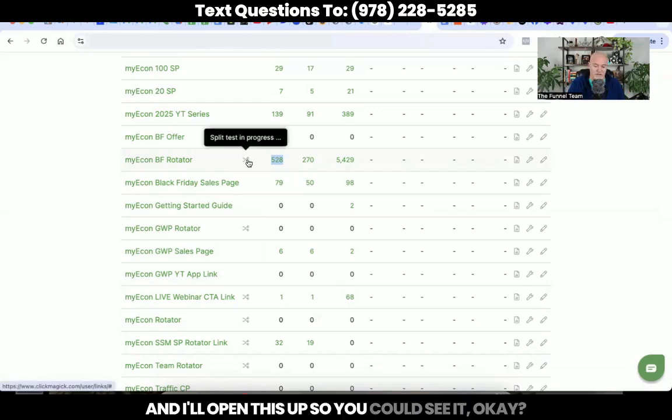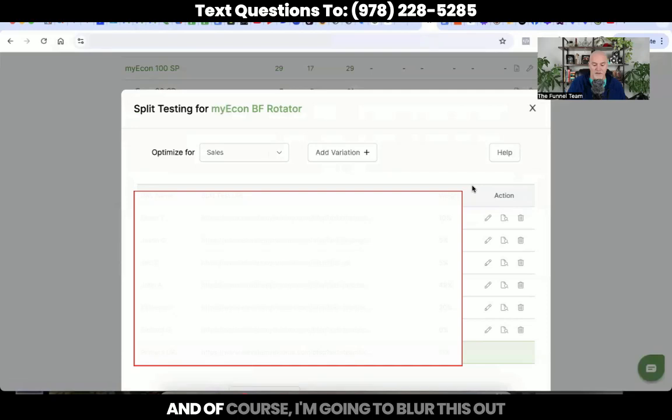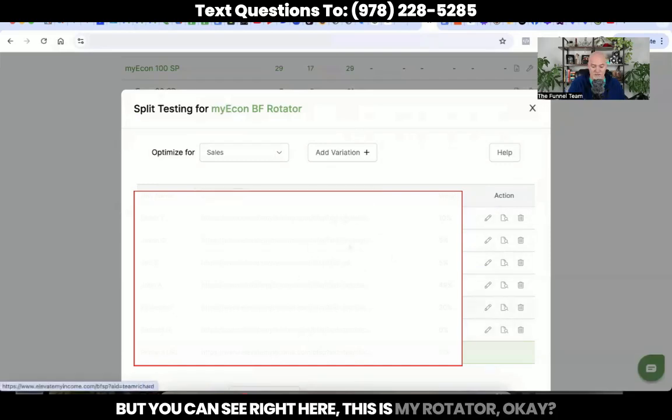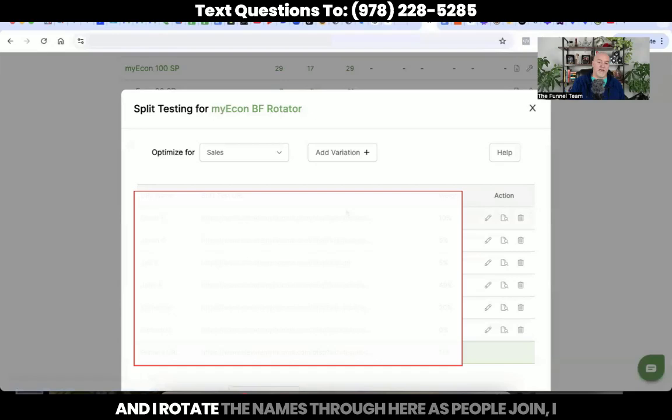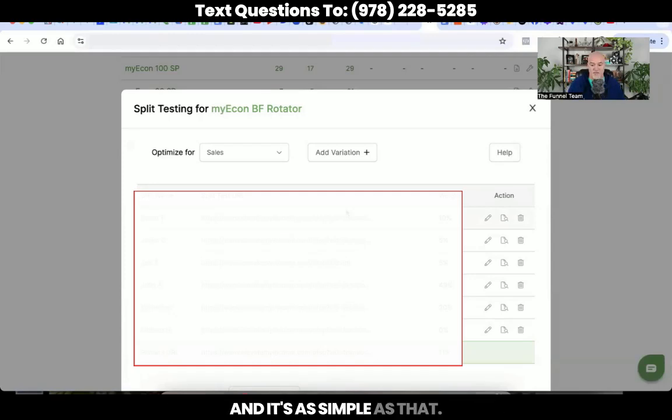And I'll open this up so you can see it. Of course, I'm going to blur this out because I'm going to keep the names private. But you can see right here, this is my rotator, and I rotate the names through here as people join. I plug you in. And what I offer to you is a minimum of 30 days or 100 clicks in the rotator. Once you reach that, you come out of the rotator and somebody else goes in.